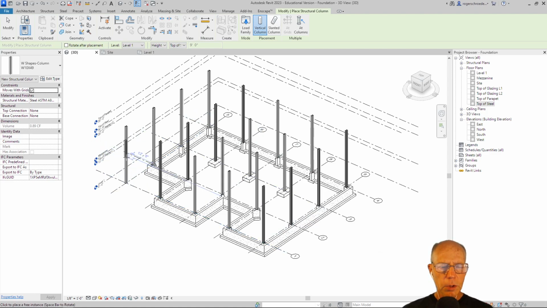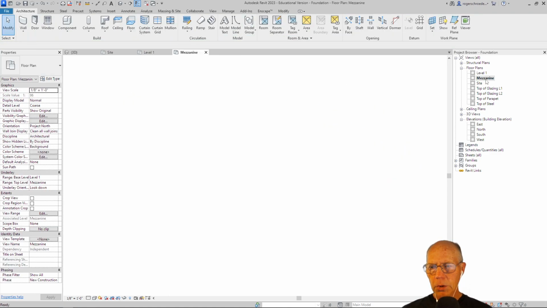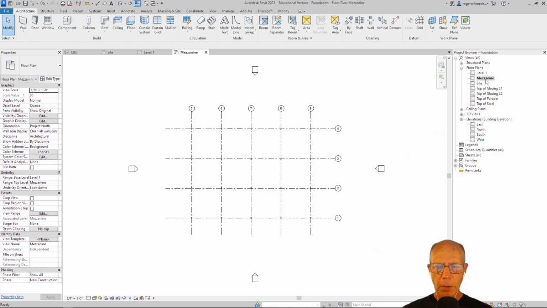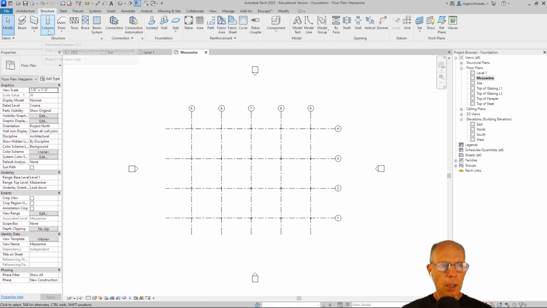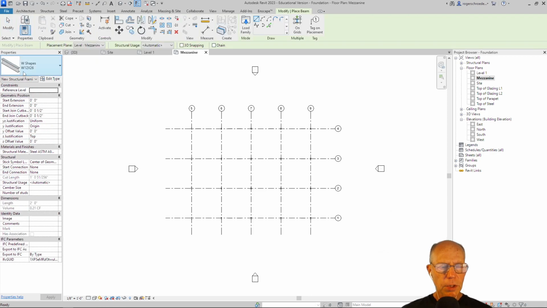Next thing we need to do is place the beams at both the roof and the mezzanine level to support the floor and the roof. So I'm going to go to the mezzanine level to place our beams to support our mezzanine floor. I'm going to go to structure because that's where our ability to find beams is. Mine's going to come up as a 12 by 26 pounds per foot, 12 inches deep, which is fine.